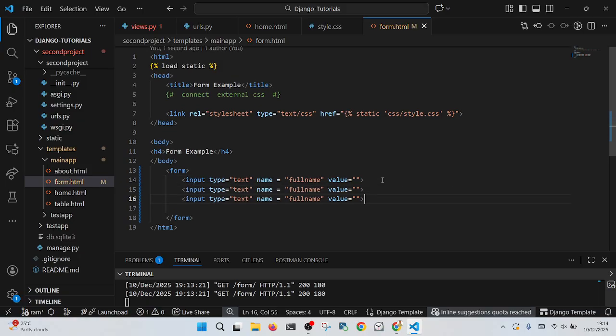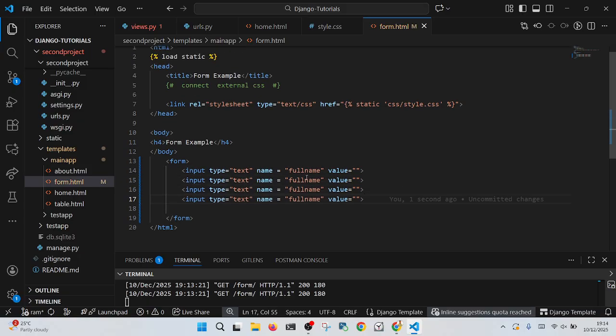Now the same thing, I will just copy and paste it here. Type text. Then you want email, then phone number, and DOB. Understand? Now let's reload this one, guys. Can you see? You will see four input tags.